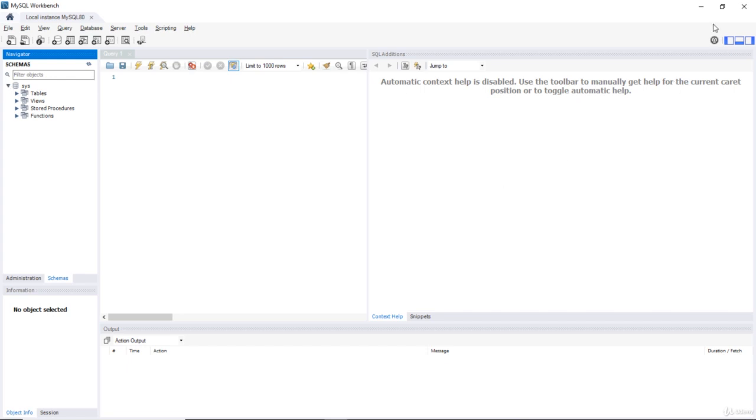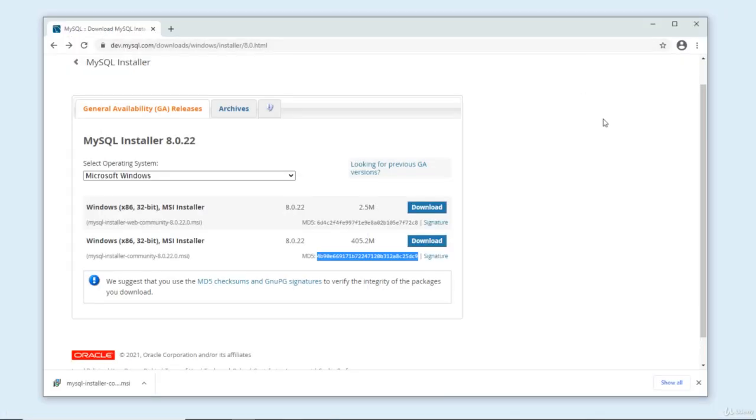For now, just close the Workbench to disconnect from the MySQL Server, and thus we have done the installation of MySQL Community Server and MySQL Workbench.